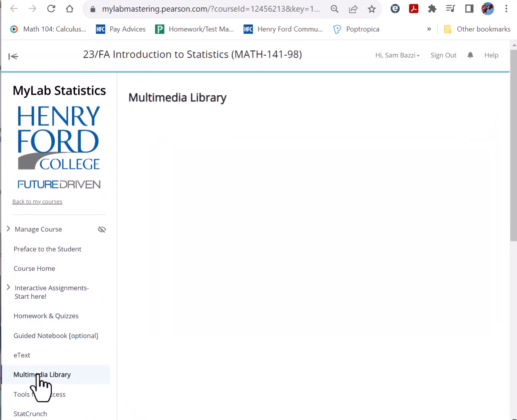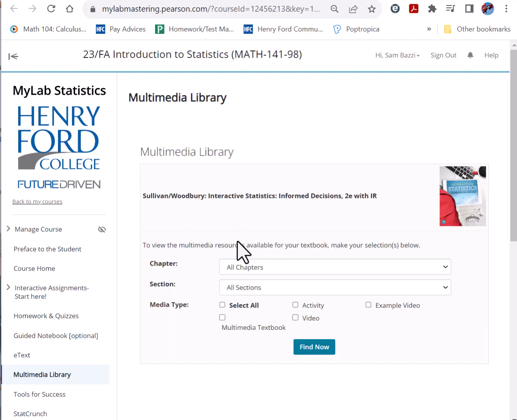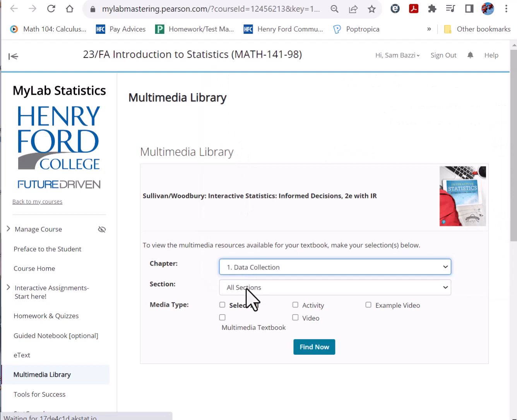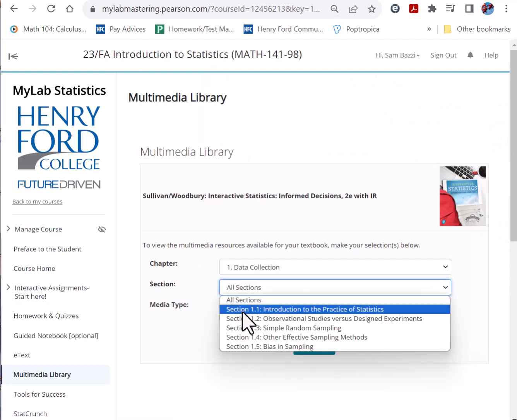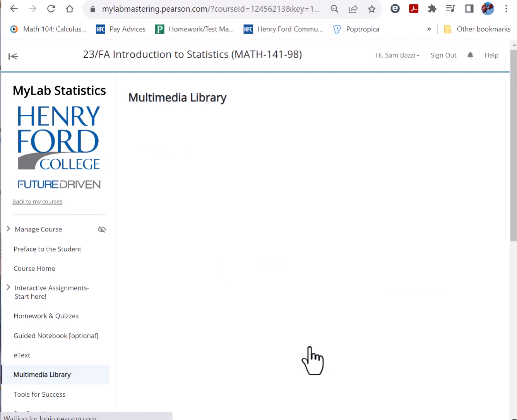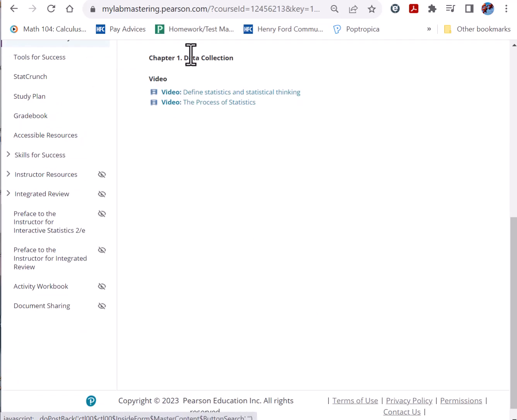Multimedia library. Let me show you this one right here. If you want to search for videos, for example, in chapter 1, so let's say section 1.1, you just want to watch the videos there, find now, and look, these are the videos. You can just watch the videos. This is your grade book. So you click on it and you'll be able to monitor your progress in the semester through the gradebook.